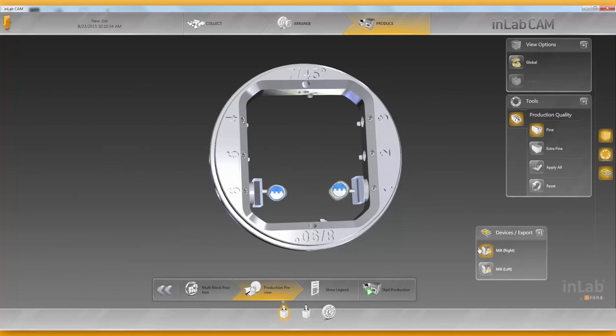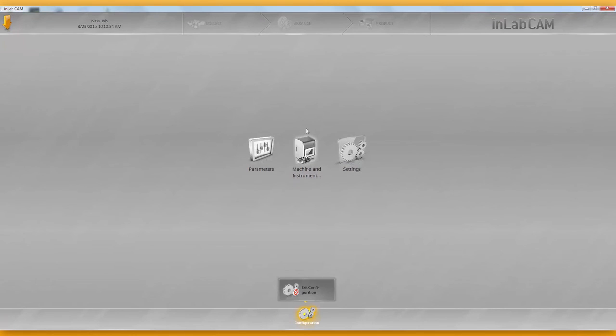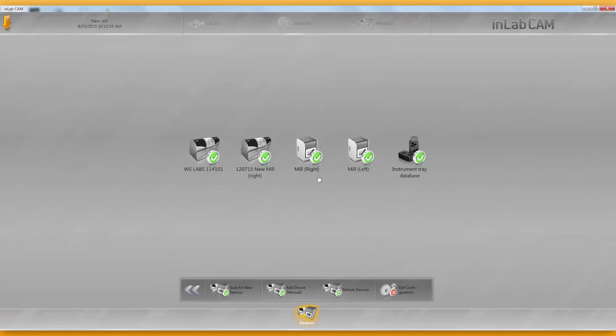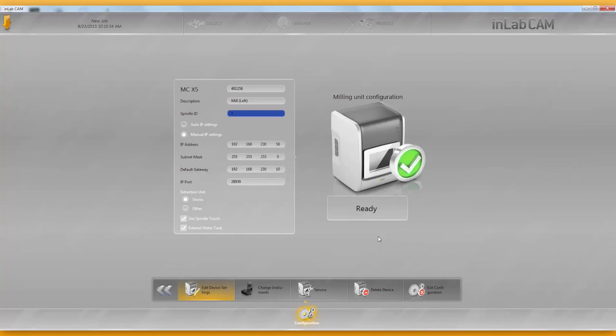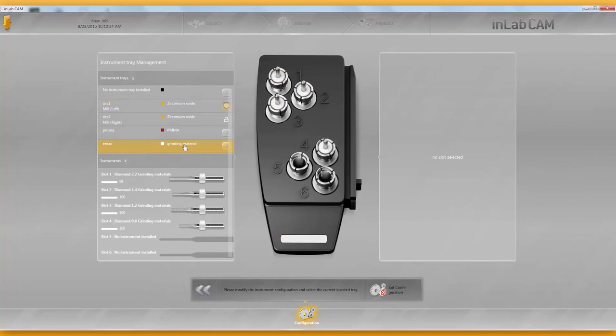All right, so if I wanted to mill, this is saying, wait a second, there's a problem. This material requires different instruments. That's because both of my mills have the zirconia burrs in right now, but all I would have to do is come up to the top, configuration, machine and instruments. Let's say I wanted to mill in the left mill. All I do is change instruments. Go ahead and switch to my Emax burrs.